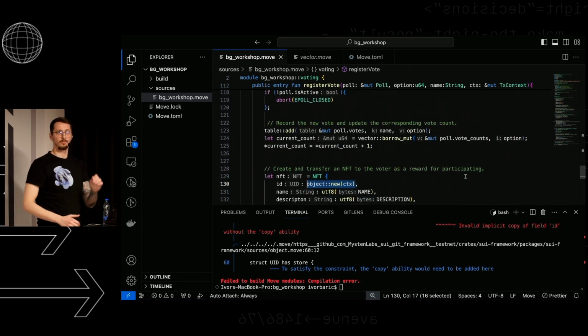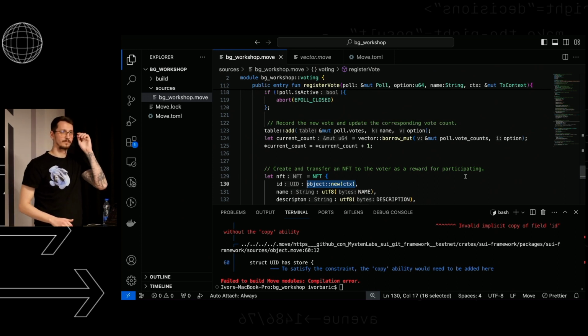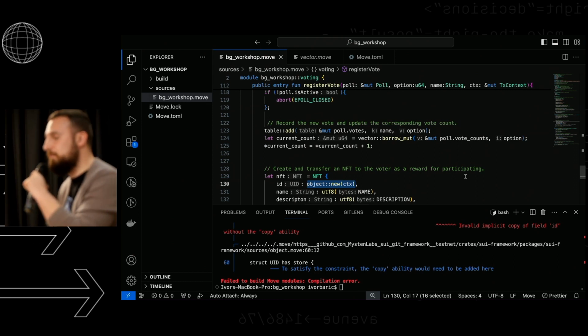So we can take a short break now. Let's just take like a 15-minute break, get some pizza and stuff. After the break, Ivar is going to finish up the contract and show you how to deploy this contract.